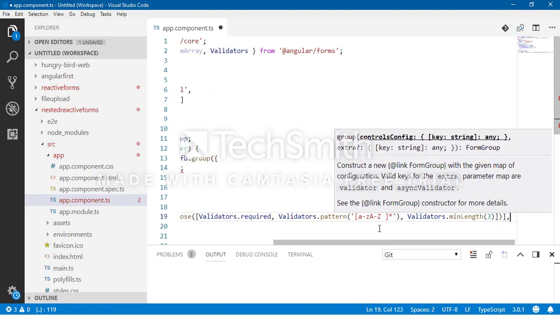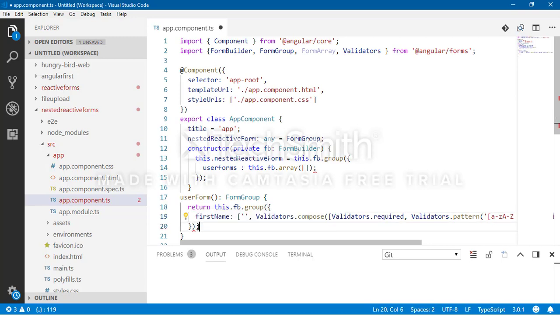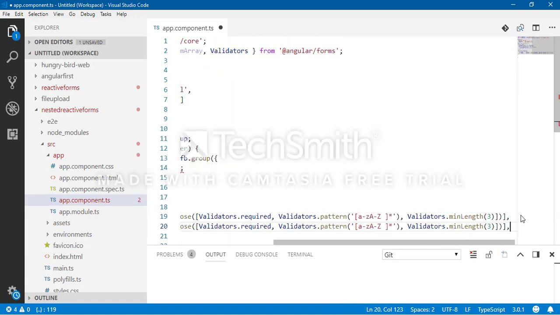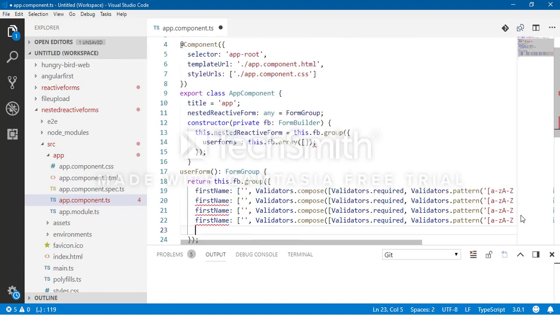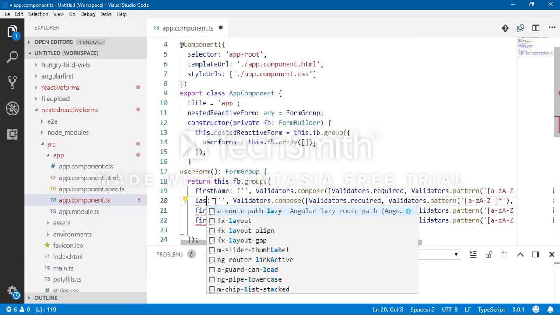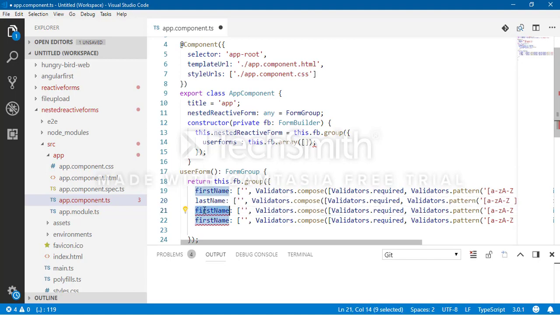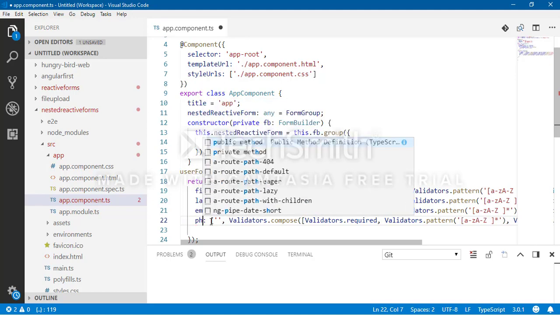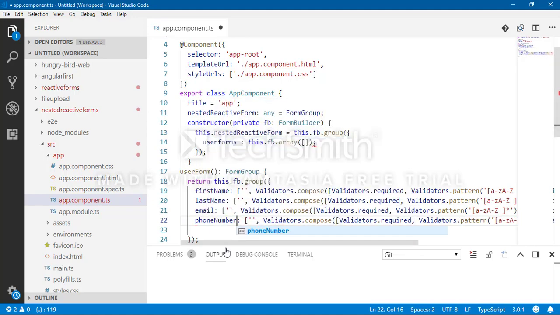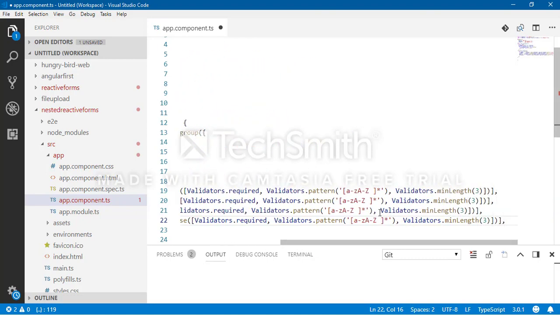I will write the same thing for last name, then email and phone number: last name, email, phone number. This is not required.